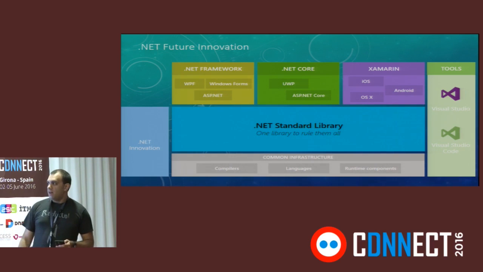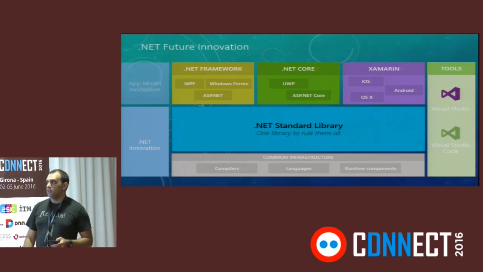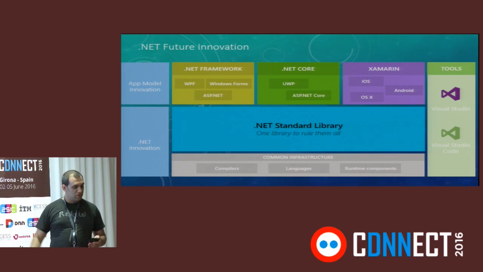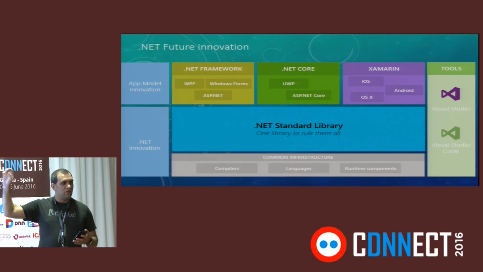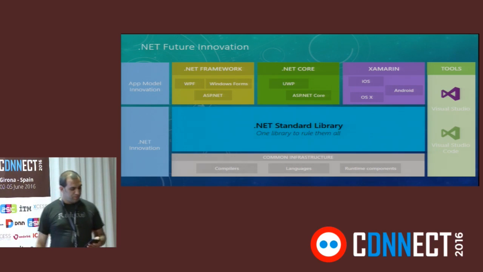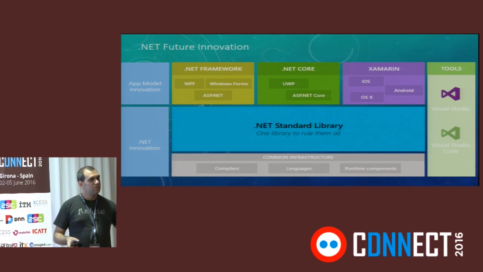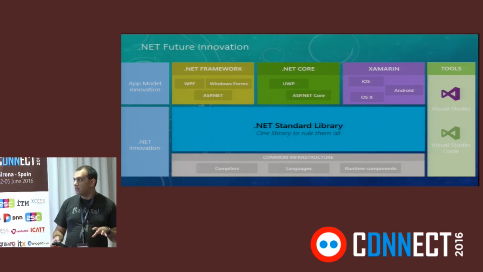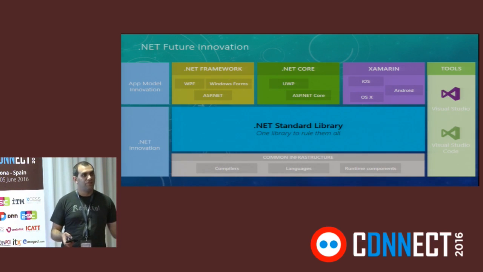Now, even though .NET innovation is in that box, there's still innovation that is specific to these frameworks. So it's not that we're only innovating on this kind of bottom level and saying, WPF, that's what you got. We're innovating at all the levels, but we want the application model innovation to be separate from the general .NET innovation. So if ASP.NET needs a new feature, that's great. That happens up here. But if there's a new collection type, that will get added to .NET Standard Library, and it's just available to everybody.